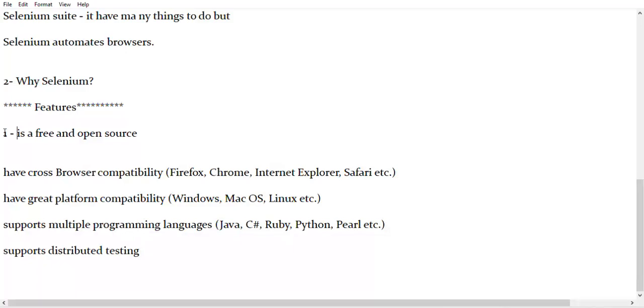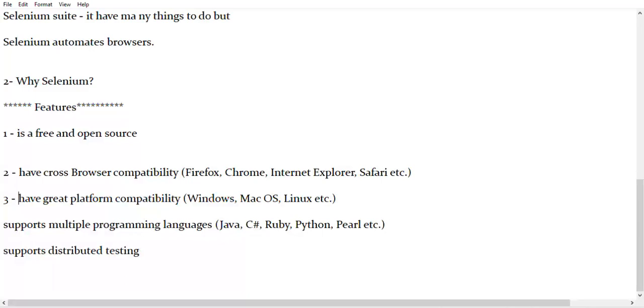Second, it has cross browser compatibility, that means you can use it in Firefox, Chrome, Internet Explorer, Safari, anywhere you want. That is an advantage of Selenium. And the third one is it has great platform compatibility. When you say platform, that means operating system. You will not find any tool which is compatible with all these operating systems, Windows, Mac OS, Linux, etc. So this is the third.